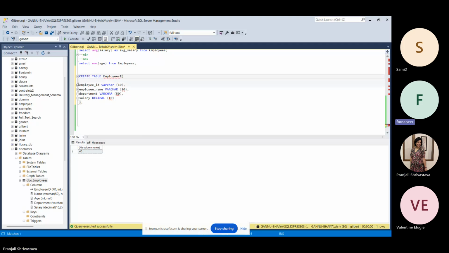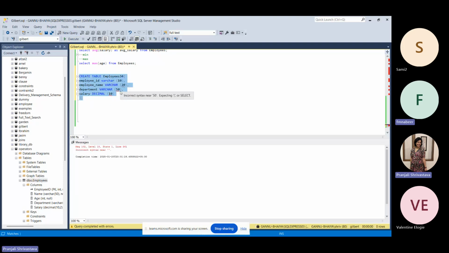Incorrect syntax. Yeah, it is happening because employees one is already there. Okay, employees 34. Employee ID, there's no syntax error. Ah, syntax error, it is saying. Okay, you're also getting the same. Thank you very much.